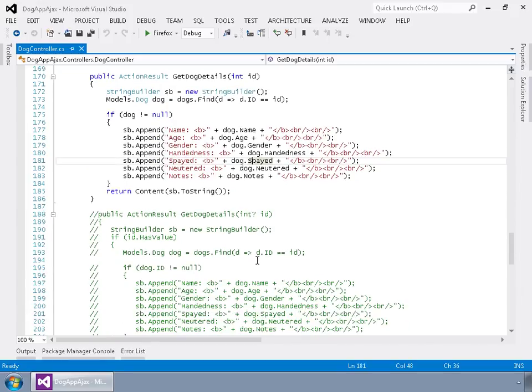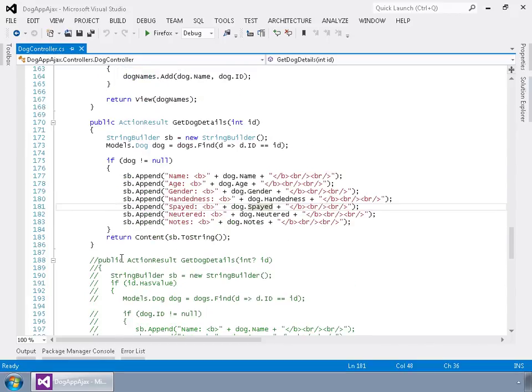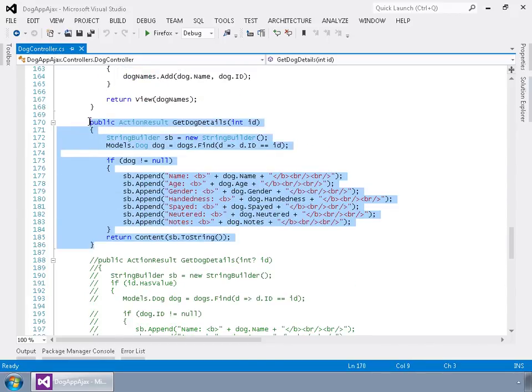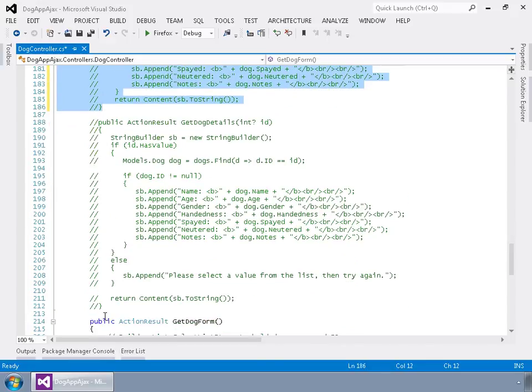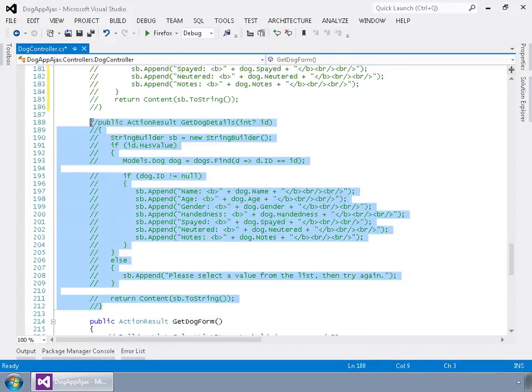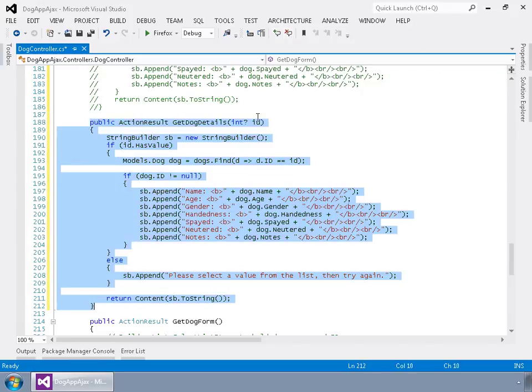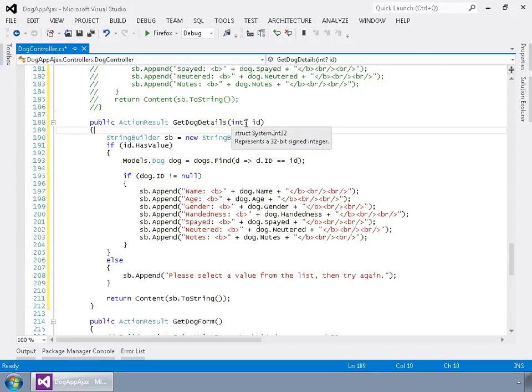Luckily, I already built this. So I'm going to comment out our current method of getDog details, and uncomment the other one that does handle nullables. So here we are handling a nullable integer of ID, so if it is null, we'll accept it as well. It's just as nice as everybody else.